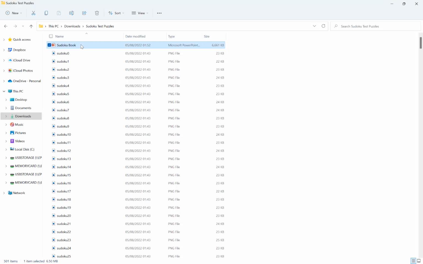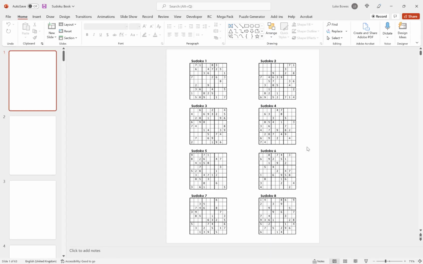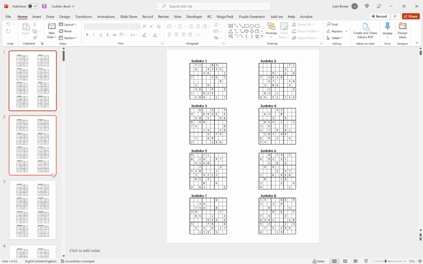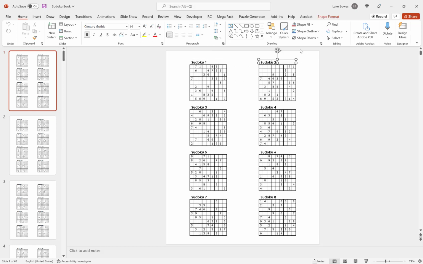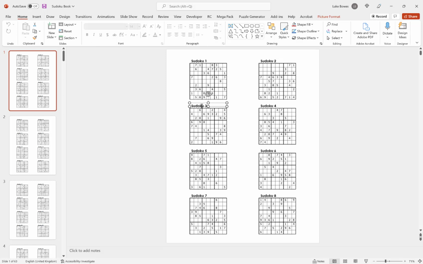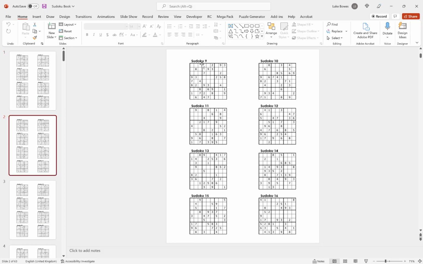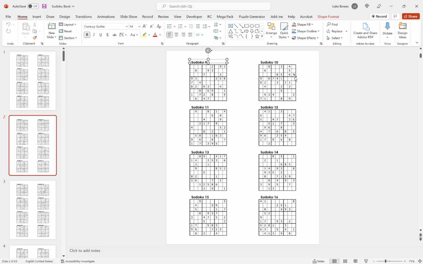So now if we just load up our Sudoku book here, you can see it's imported our images with my font and my alignment and bold, font size, etc. And again, obviously this is editable and you can make changes, add your own things onto the slides or the pages, regardless of what desktop publishing software you use.